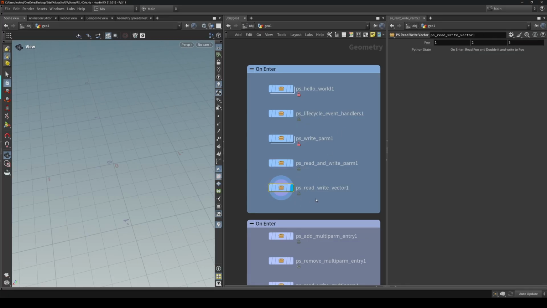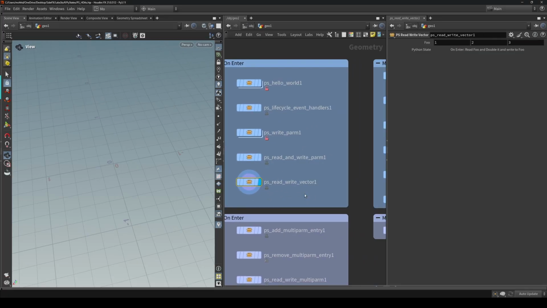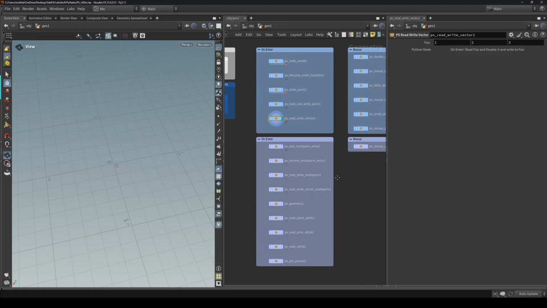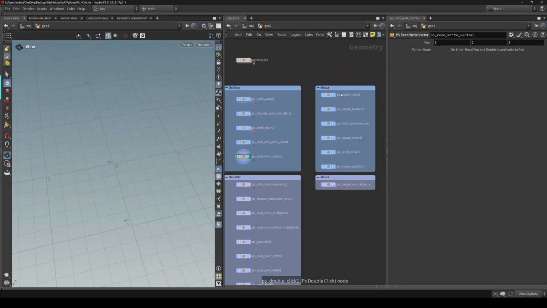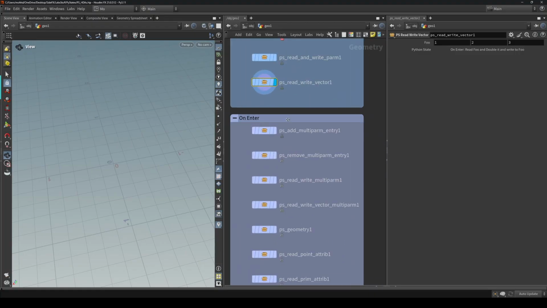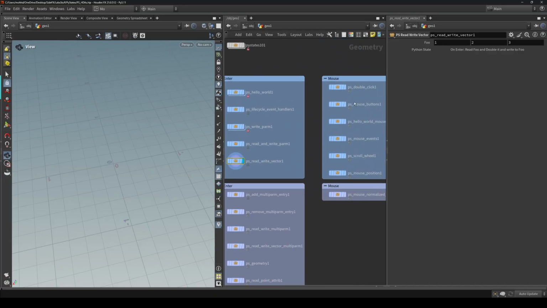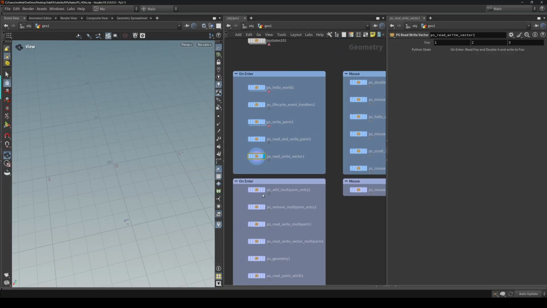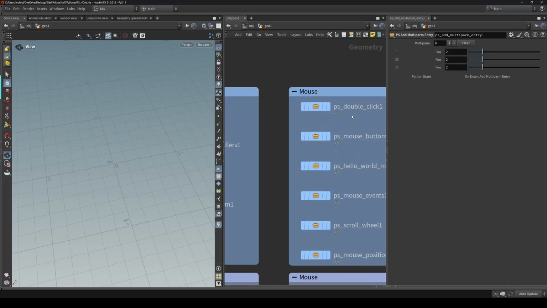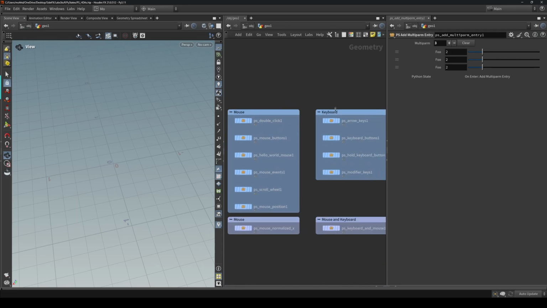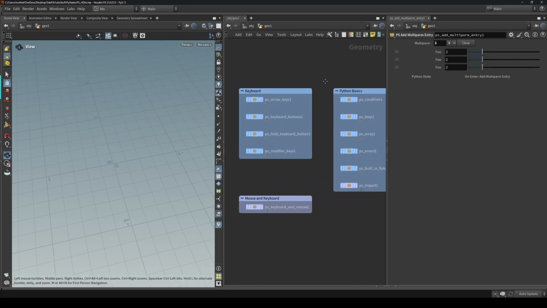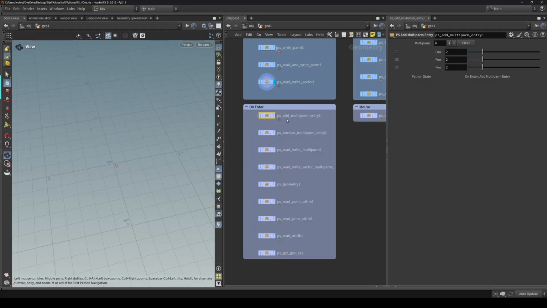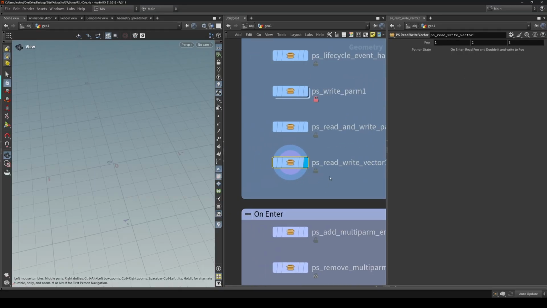Okay, let's read and write vector, and then we close this video. In the next video, we'll either go the way of mouse events, or maybe we do multiparms. We'll see. They're both interesting. Maybe multiparms are a little bit complicated, so I might start with the mouse and keyboard, and then move my way back down here. But this is the last one for this video.